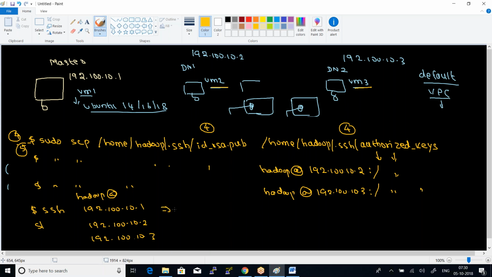So for the first time only, it will prompt you whether the key needs to be registered. You need to type yes. Then without asking for a password, it will connect. If it does, then what you did so far is perfect. In our single node, what we did was simply type ssh localhost, to check whether the generated authorized_keys is working fine. Here, you need to specify ssh, the username of the machine, and the IP address of the machine. It tries to connect from the master.